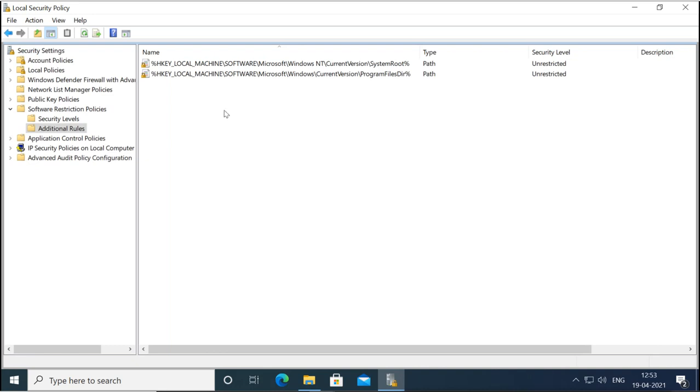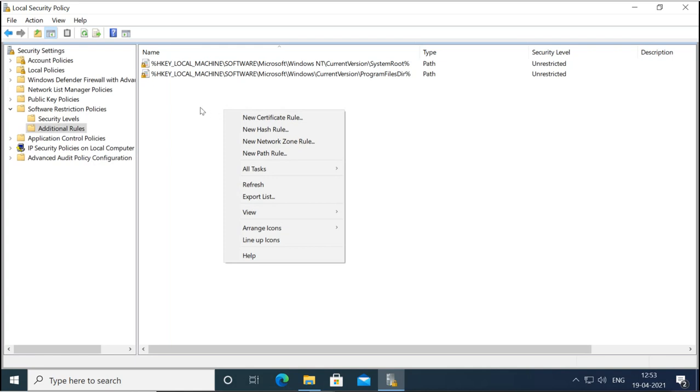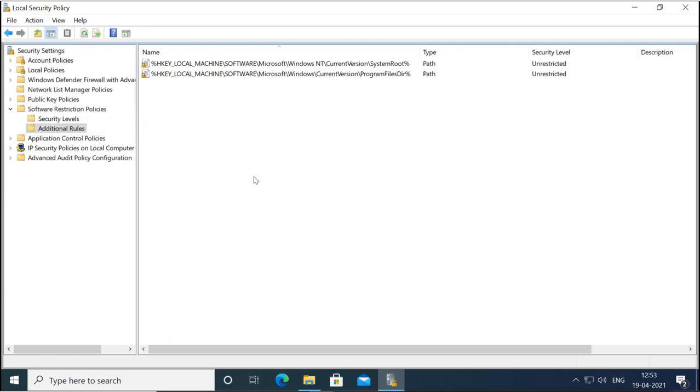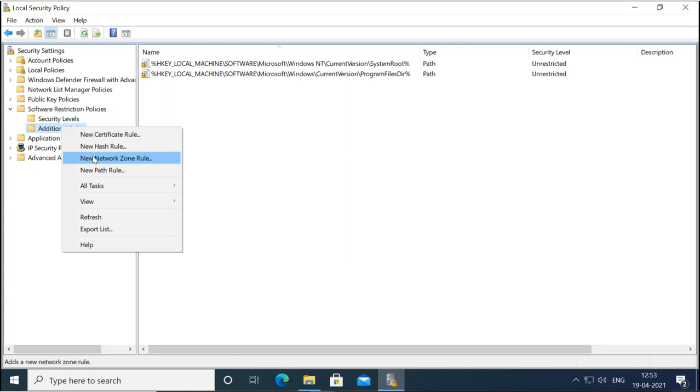So first, if you want to create a new rule, you can right click on the empty place, you can go to action, or you can right click on the additional rules folder, and here you have these options. What do you want? You want to create a new certificate rule, that is a signature rule. You want to create a hash rule, a path rule, or a network zone rule. So I want to create a path rule first. The file is in the directory, so I'm going to create a path rule.